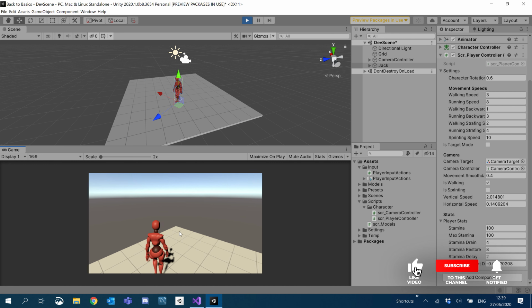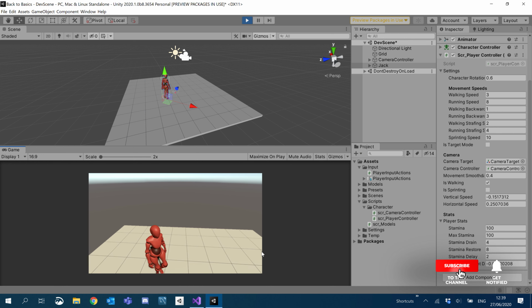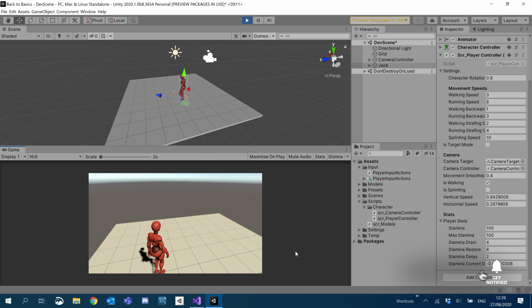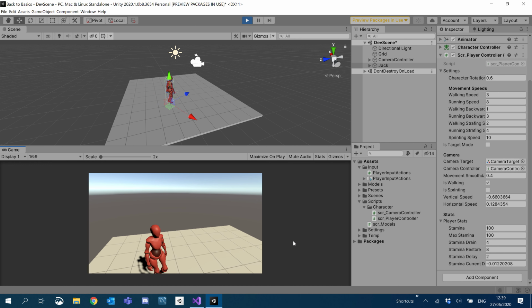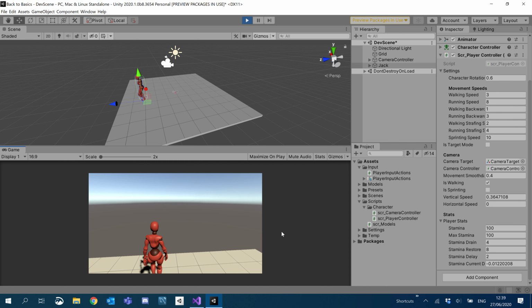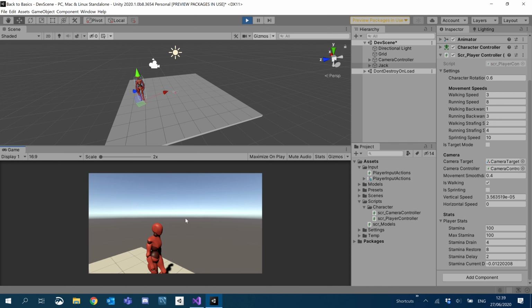All right, so next episode is a little bit better. We actually add some animations to our player. It actually brings the game to life and it looks a lot better.